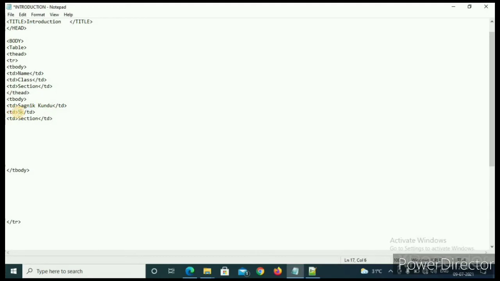Then I am giving a class. I am giving this in Roman numeral. Then I am giving section. Section means C, so I am giving C. If you do not end the body, then it will not work. You have to end the body if you have completed one structure of the table. Okay, Control plus S, then reload.